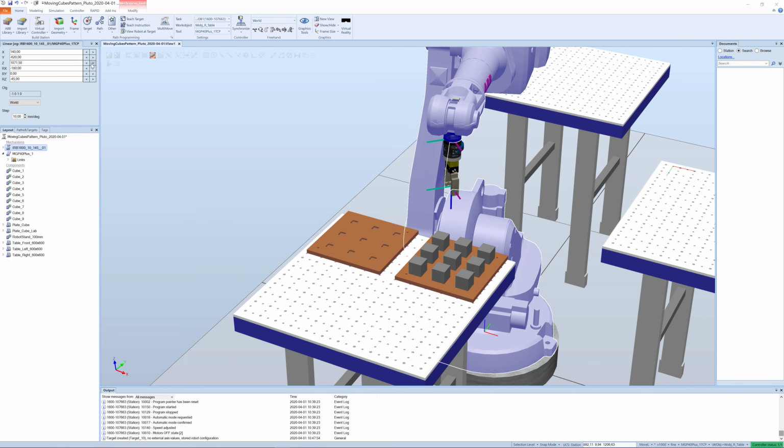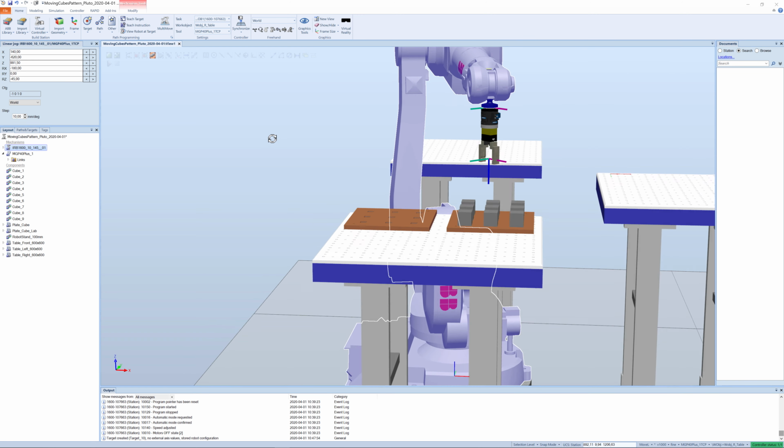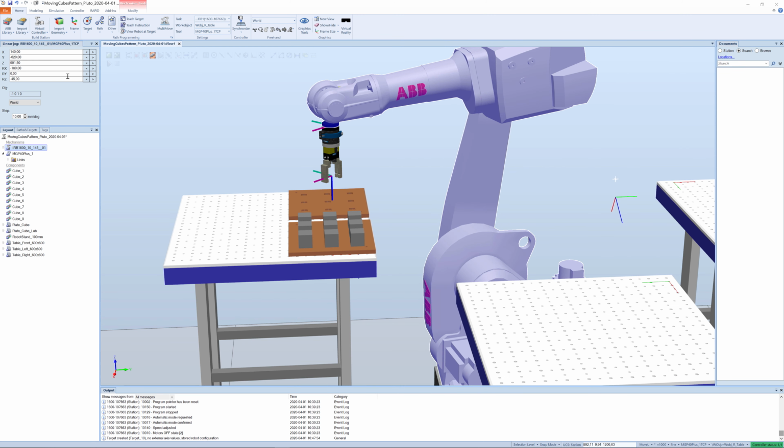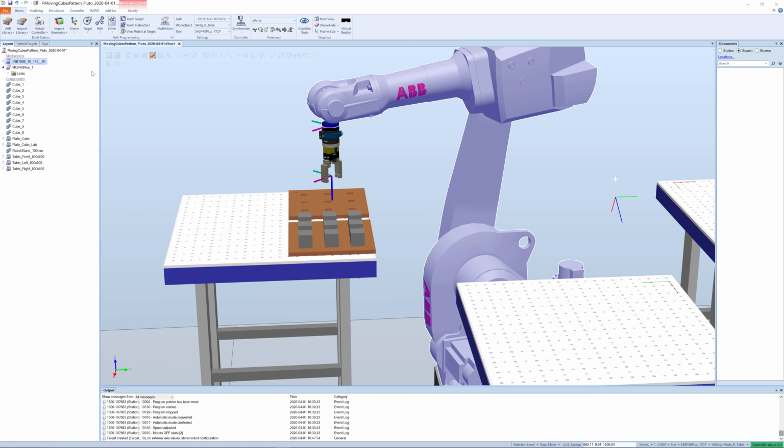Yeah, maybe we'll go down a little bit as well, something like this. So this could be a good point to go from the home position to this one and then further down. So we'll do teach target here.